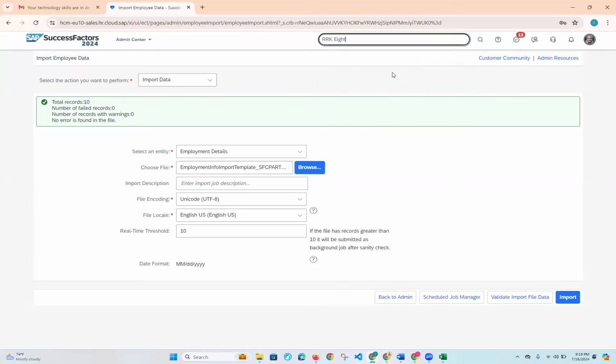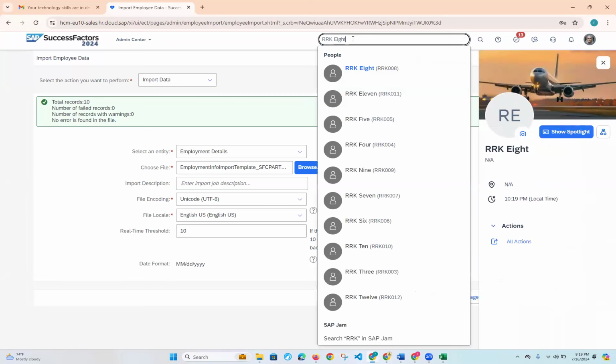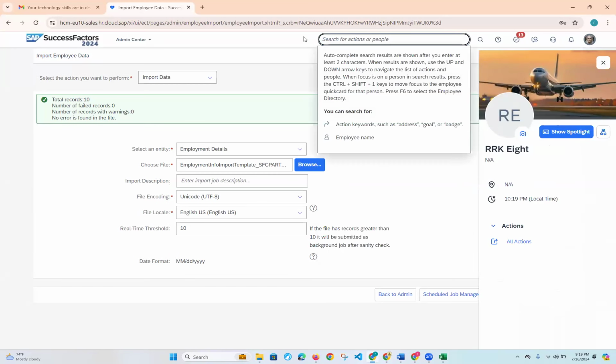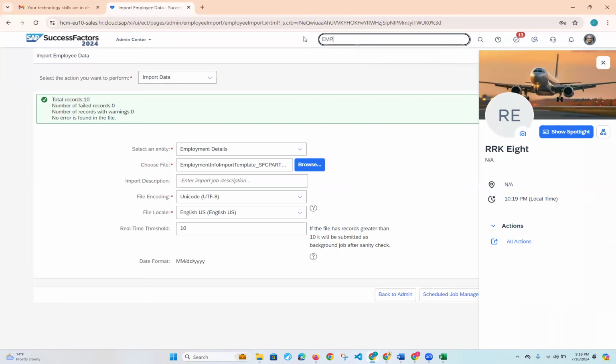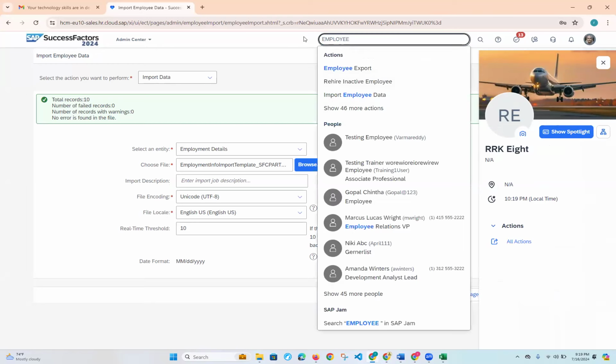No, these are uploaded ones, not the ones you have added manually. Add employee. Is it employee? Now, what is the employee name that you have added? Oh, I'm not sure. I don't remember.